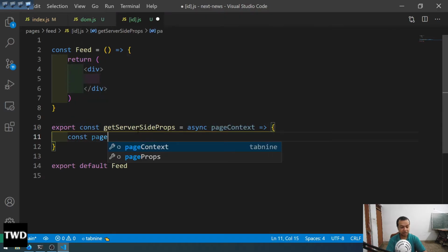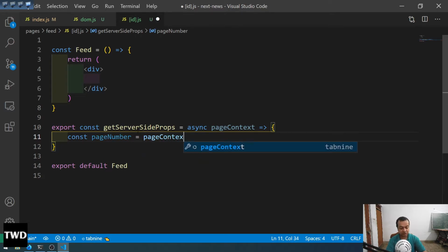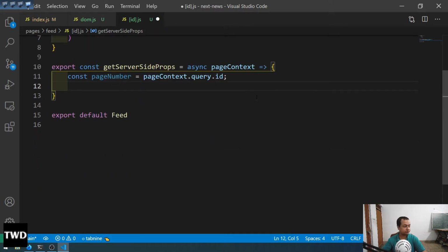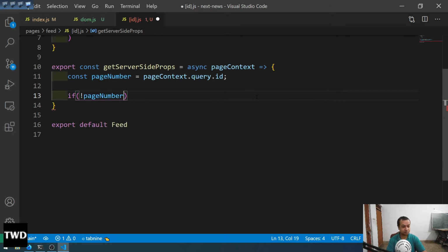Const page number. As I've told earlier, we are going to have pagination in our project. That means there will be 5 pages for the news, so that you don't have to scroll down. So this is a good place to learn pagination also. Page number is pageContext.query.id. After this, if not page number, or page number is less than 1, or page number is greater than 5, we will display only 5 pages.